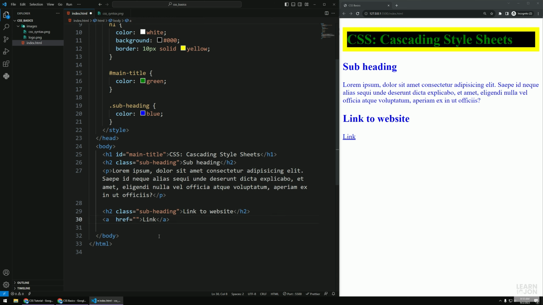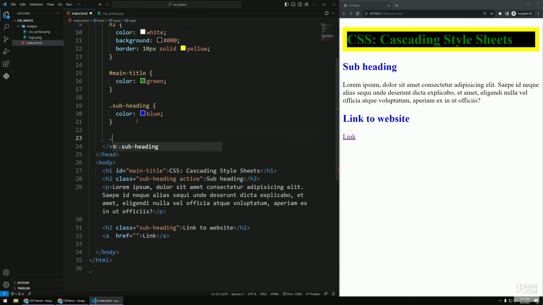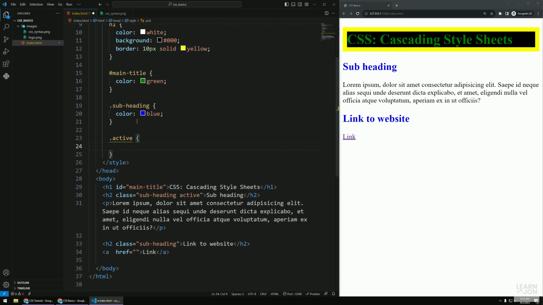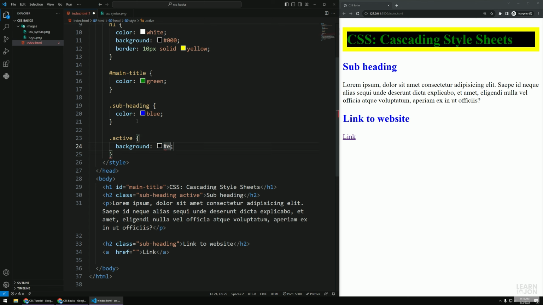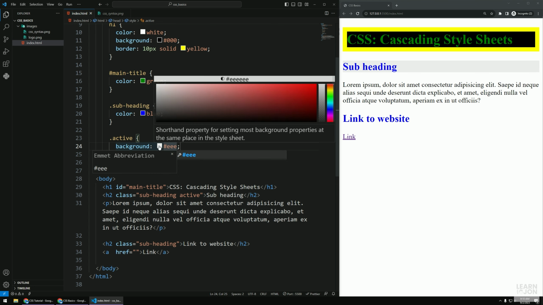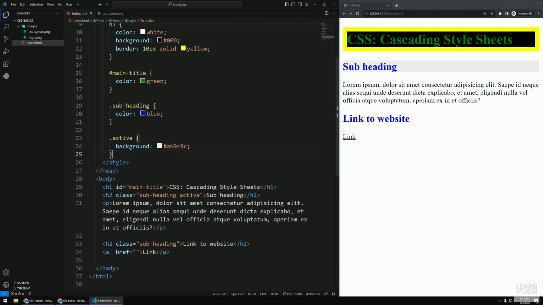And also you can actually have multiple classes for one element. So this is subheading and then active, for example. And then I come here and say active, oops, I thought there is autocomplete, active background should be something light color. There we go. I'm gonna make it darker so we can see. Okay, and don't worry about these values, I'll explain.